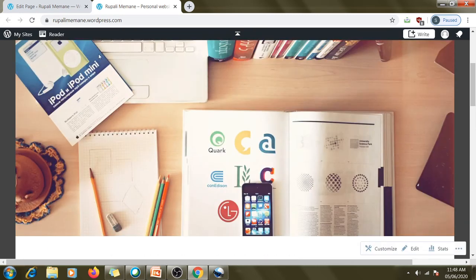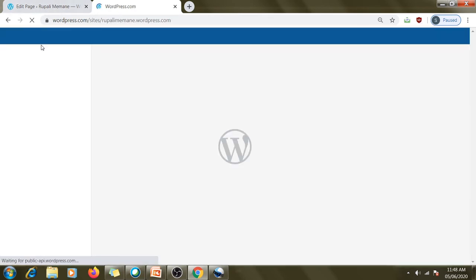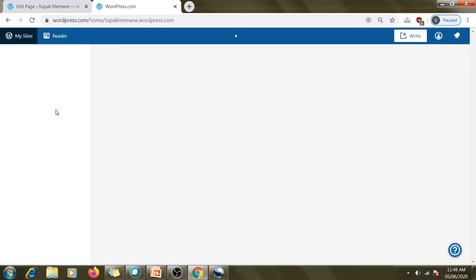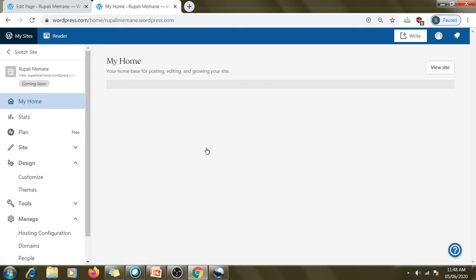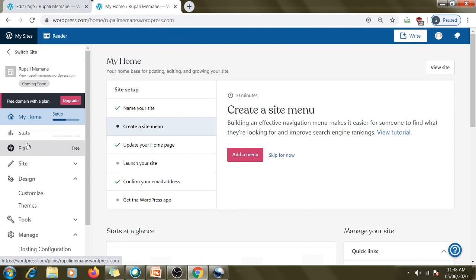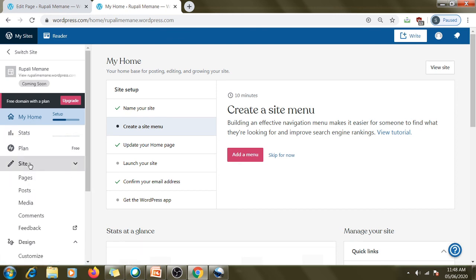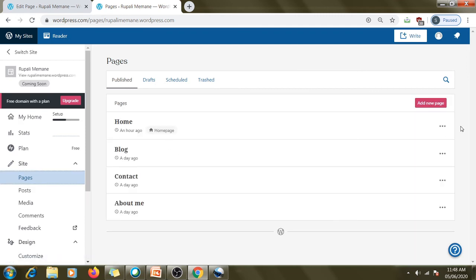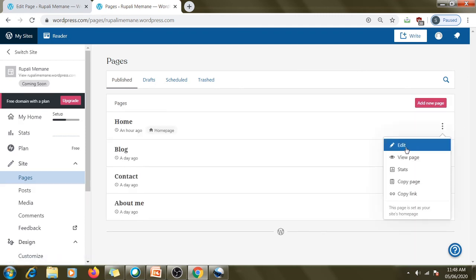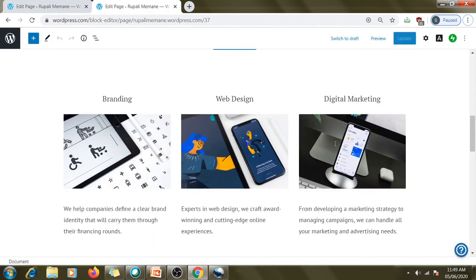So for changing that I go to my sites. When I click on my sites it will give me the panel, and in that I have site. Click on site, you have the pages option here. So in pages, click on the home page here and edit. This will allow me to edit my home page. If I want to change the contents, if I want to change the images and so on, I can do so with the edit option.